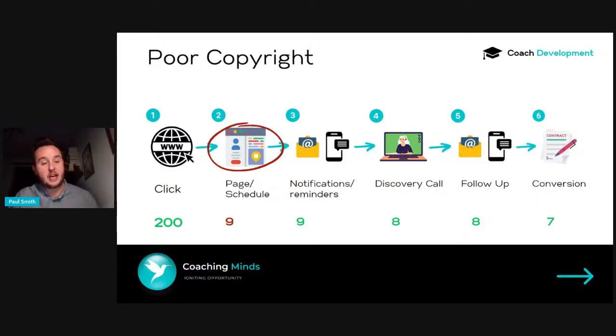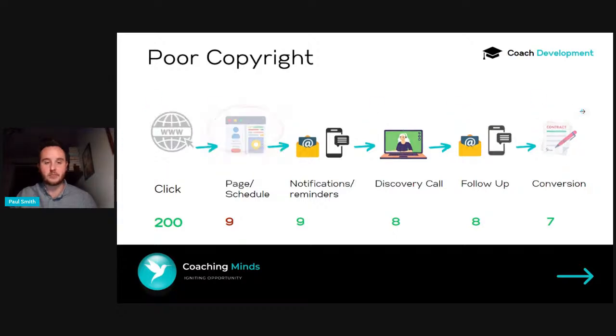But here, if you're getting 200 clicks to your website and only 9 people are then booking a discovery call with you, there's a problem in that stage between what you've got on your website. So you're attracting people to it, but there's something wrong with your website and that page. So you know that you need to put your focus into amending this part of your website to then start to filter those 200 people into scheduling calls with you, to then go to notifications, discovery call, and follow up. So here, by tracking this, you can identify that you need to edit your page.